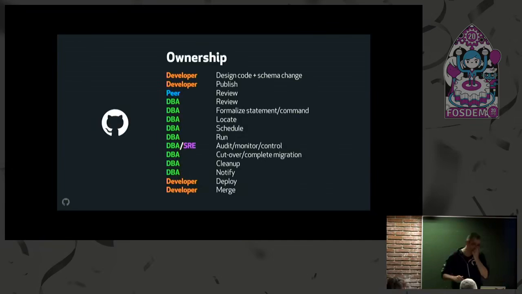At the end, we need to maybe clean up, drop the old table, let people know, notify them, hey, that's complete. Do you want to test it? Do you want to verify? Come back to me, tell me that everything is okay. And then finally, the developers will do deployments, merges, whatever it is they need to do.